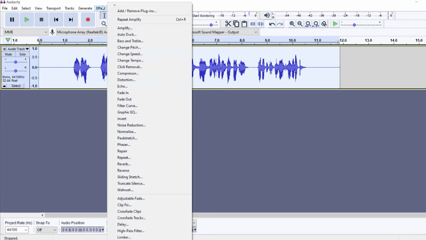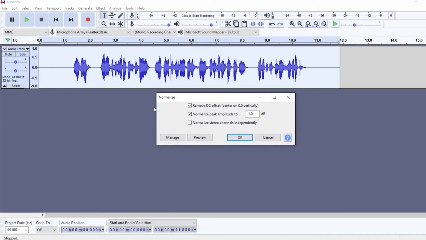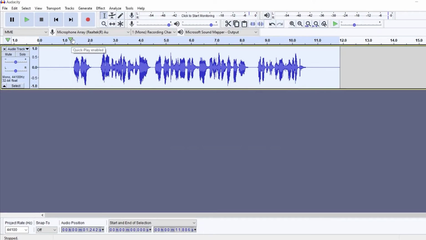You can achieve a similar effect using the normalize tool, which essentially works in the same way by setting your maximum amplitude to a value you set.